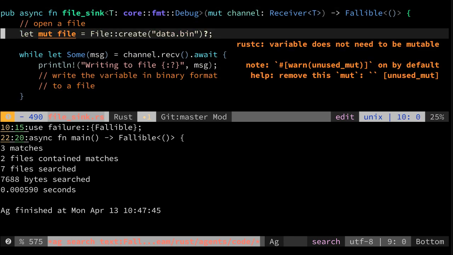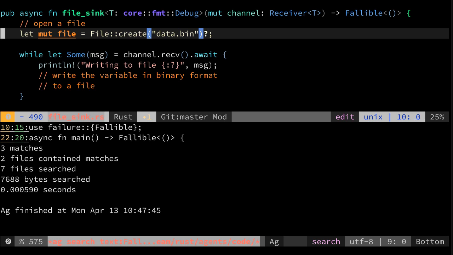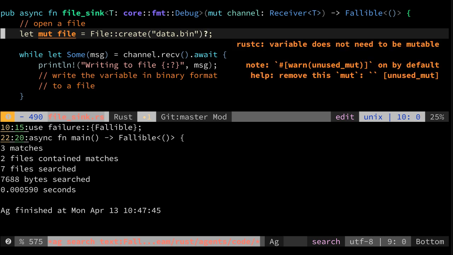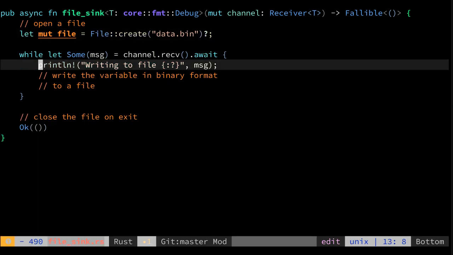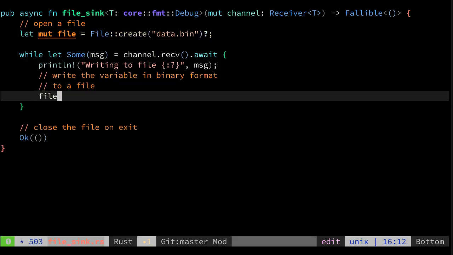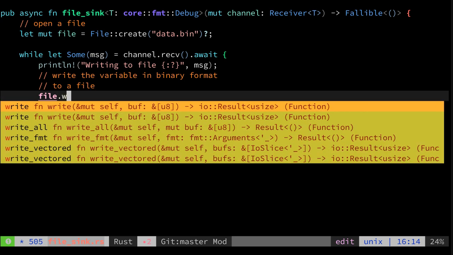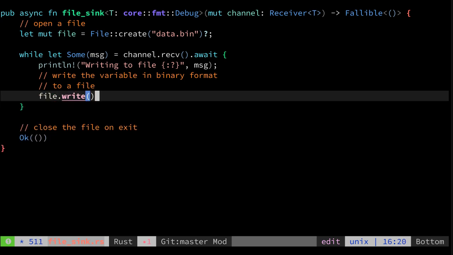Now it's create only, so maybe next time we also have to check if it already exists. But this question mark will probably fail if the file does not exist. We see a warning because we don't use the file, so let's use it. Now we say file.write. Now we're going to write, and as you can see, it takes a buffer.